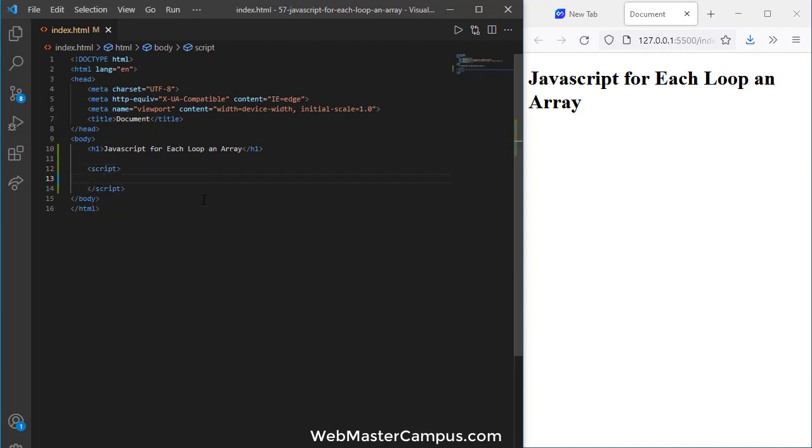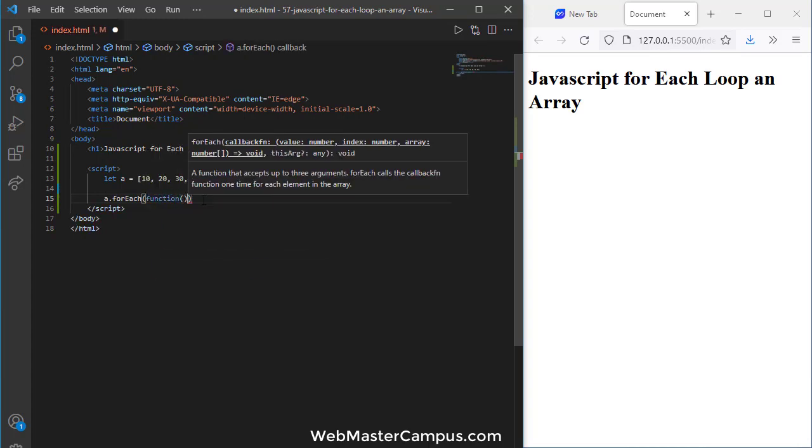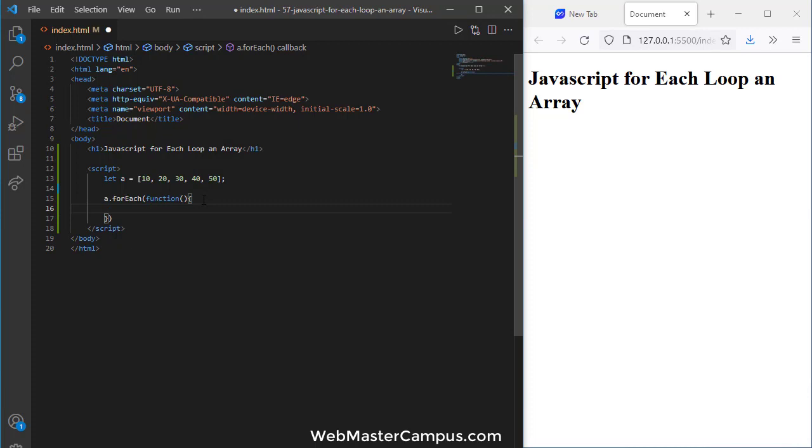In script tag, I'm going to create a variable. Let's call this a, and let's define some values: 10, 20, 30, 40, 50. Okay, and I'm going to use for each loop, so a.forEach, and in this one I'm going to define a function, bracket, curly bracket like this, and let's take a value. So each individual value will come inside of it, and I am going to use console.log and display a value.